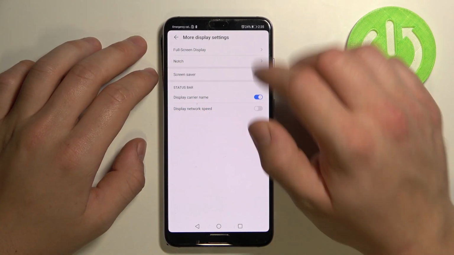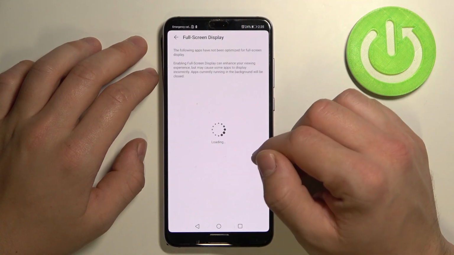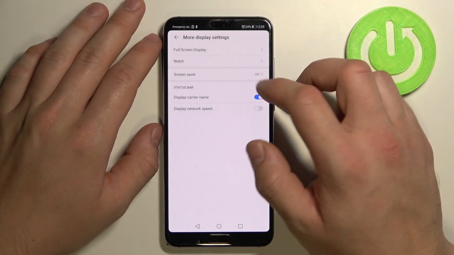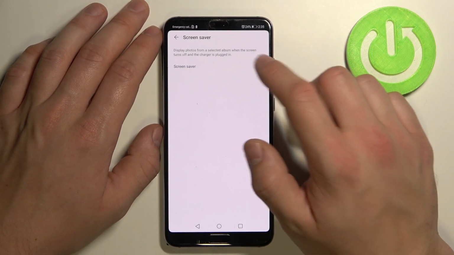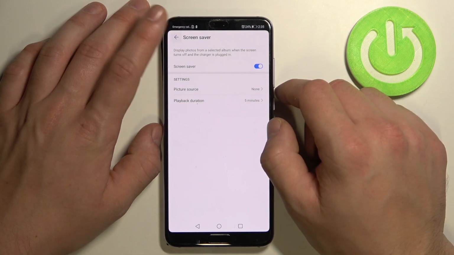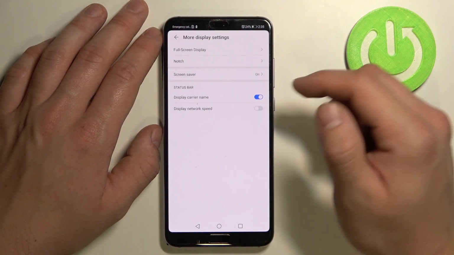And in more display, we can select full screen display apps, change notch, set screensaver, and adjust our status bar.